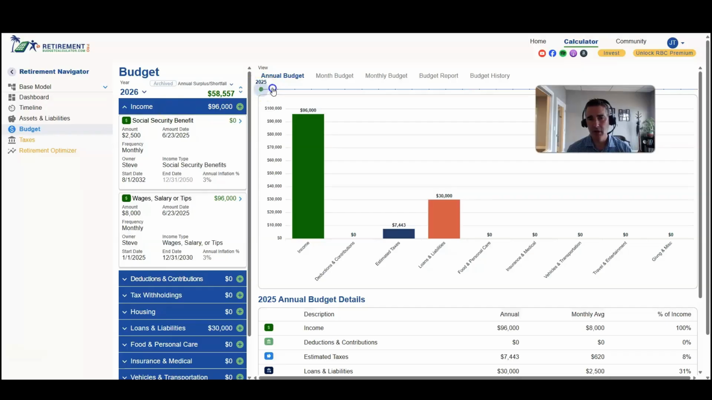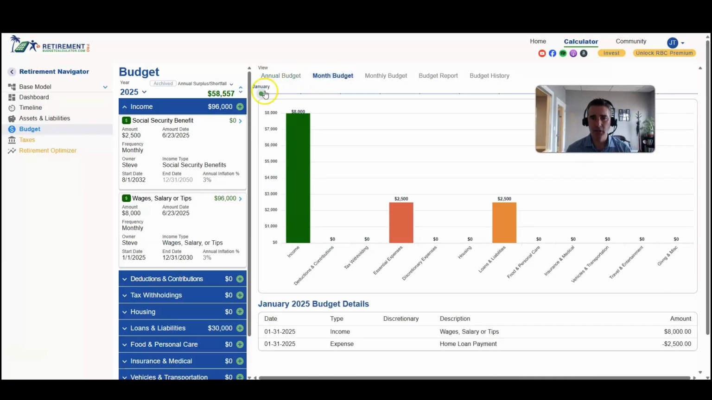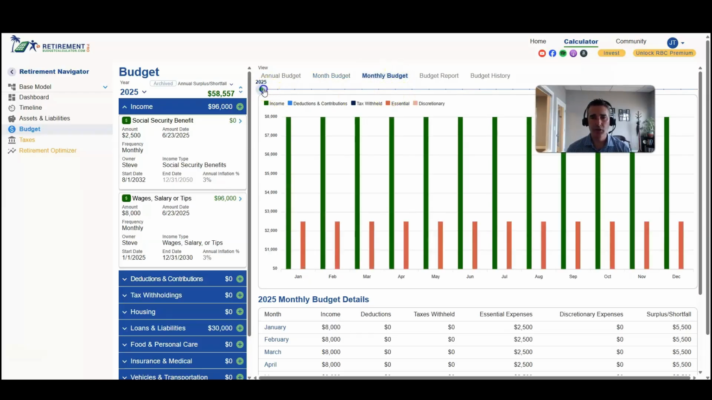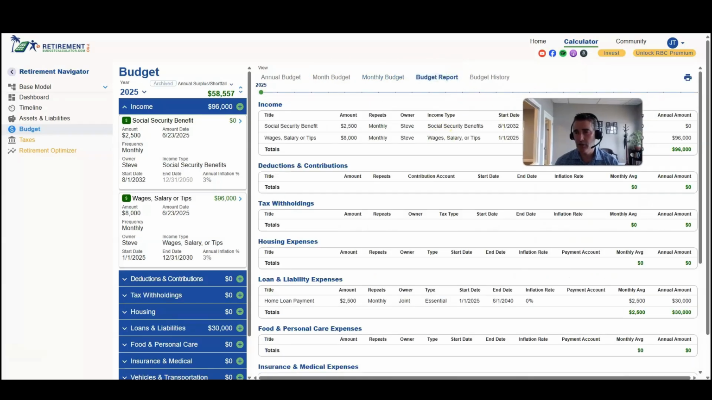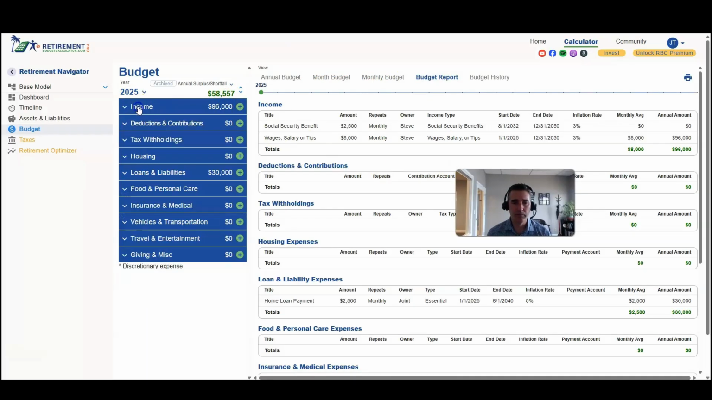Up here we have a slide bar, so you can look at the year 2026, 27, 28, 29, 30. We've got the monthly budget, so you can look at January, February, March. Of course, not all of your expenses happen every month, and so you really get the detail and the granularity in the calculator. The monthly budget shows you for 2025, 2026, 2027, 2028. You can slide through and look at all the different years. And then, of course, your budget report. So if you want to be able to print this off and have a printed version of your budget report.